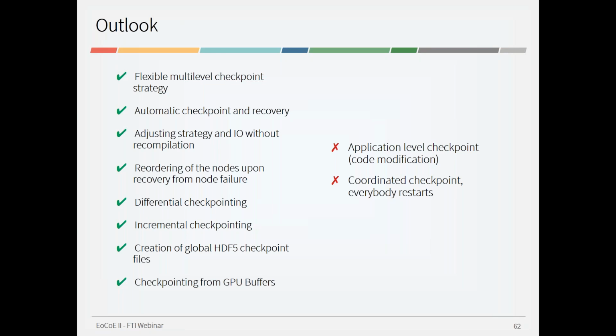What we cannot do is we have no asynchronous checkpointing in that sense. So we have to do coordinated checkpoints. We cannot, for example, continue the execution while only one process has a failure and restarts, and so on. This is not possible right now. We have coordinated checkpoints here, so everybody has to restart. And we need the wisdom of the developer in order to apply this checkpointing.